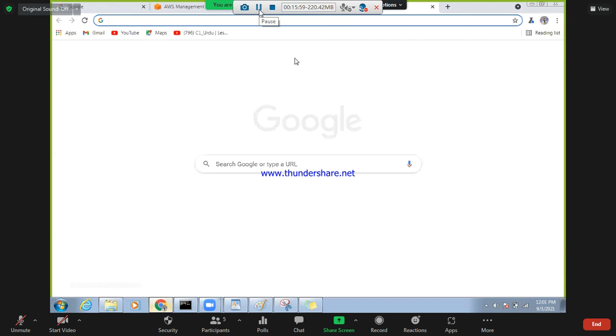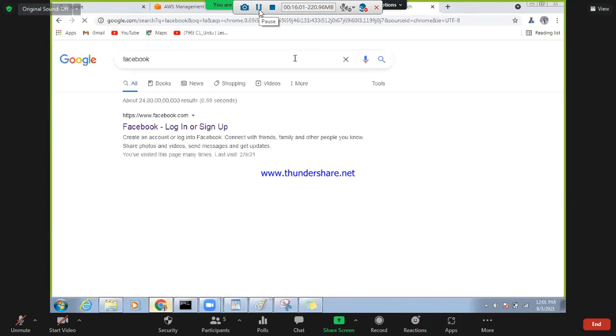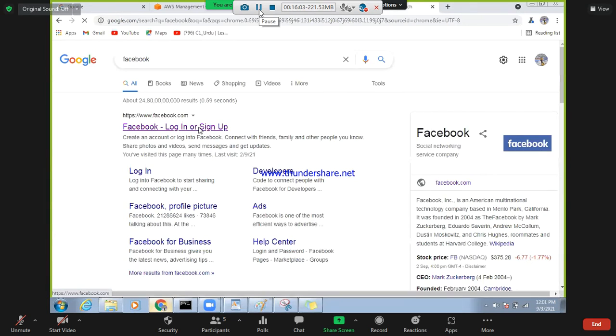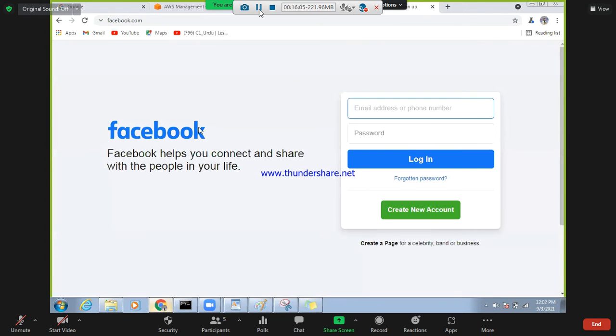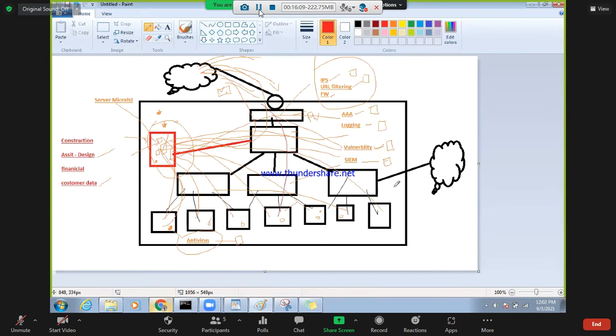Okay, if I want to access Facebook again, how much time will it take? 5 to 10 seconds. So the same tool will have the human behavior. A normal person, a human doing something, can access that particular server 10 or 15 times in a minute.